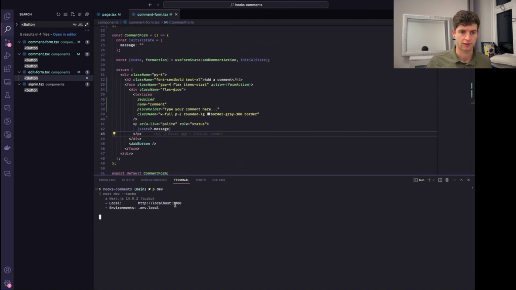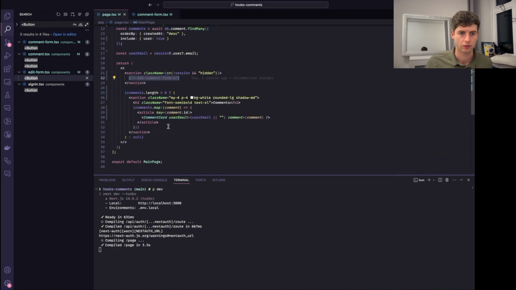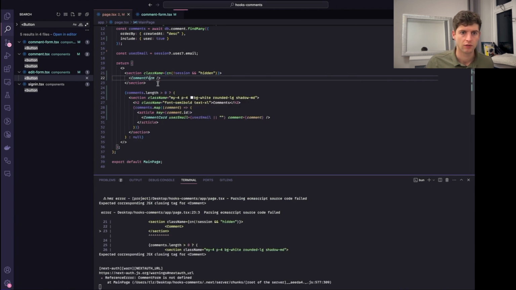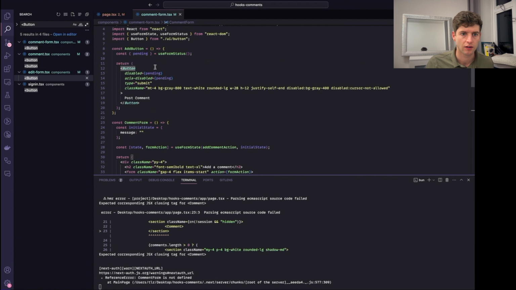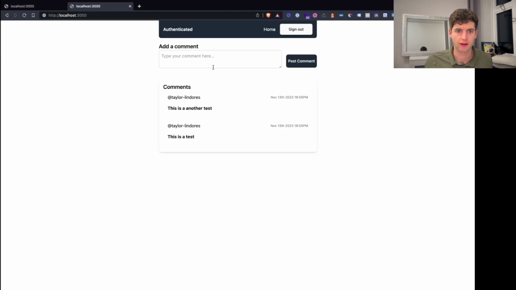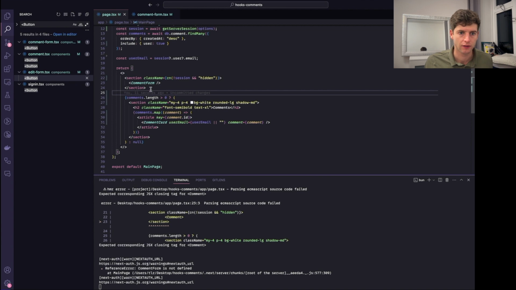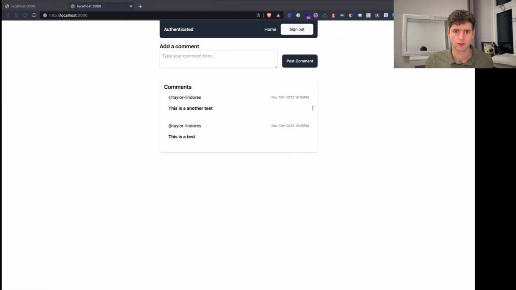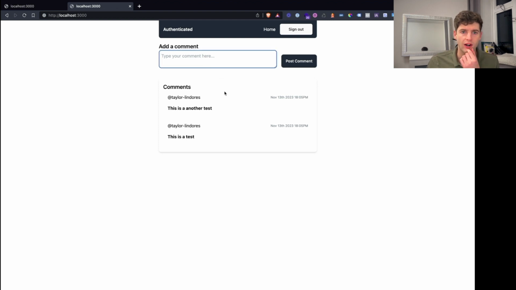Let's just see how that's looking. Of course, we need to add it to here. Add comment form. What do we need to pass into comment form? We don't need to pass anything in there. All right, let's take a look. Okay, nice. It's there. Maybe give some padding on here. Got a width on here. Get rid of that. Cool.